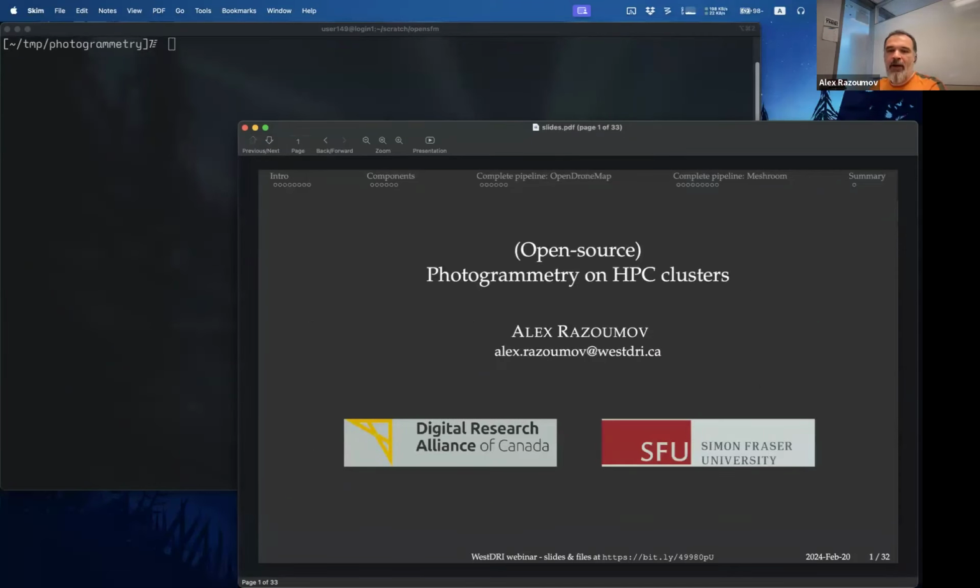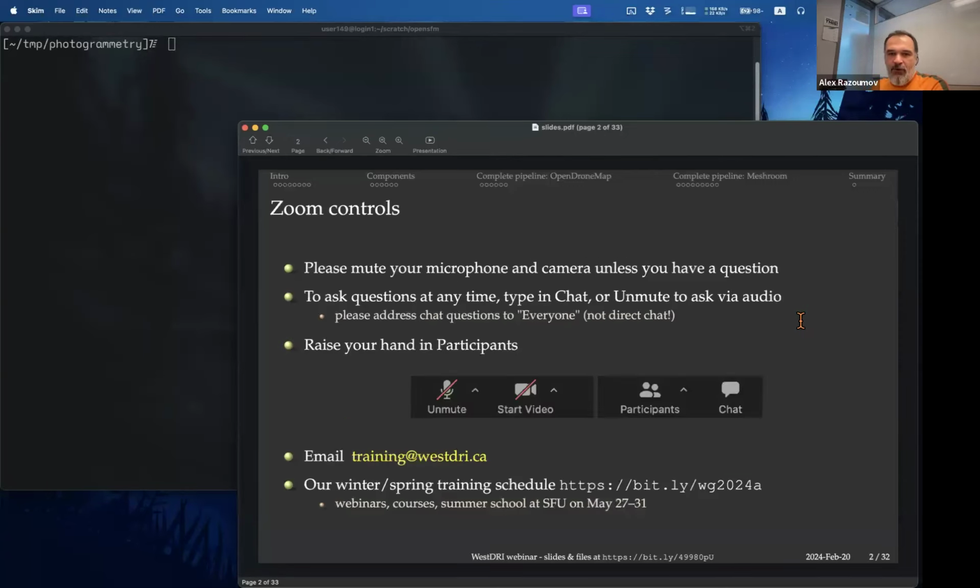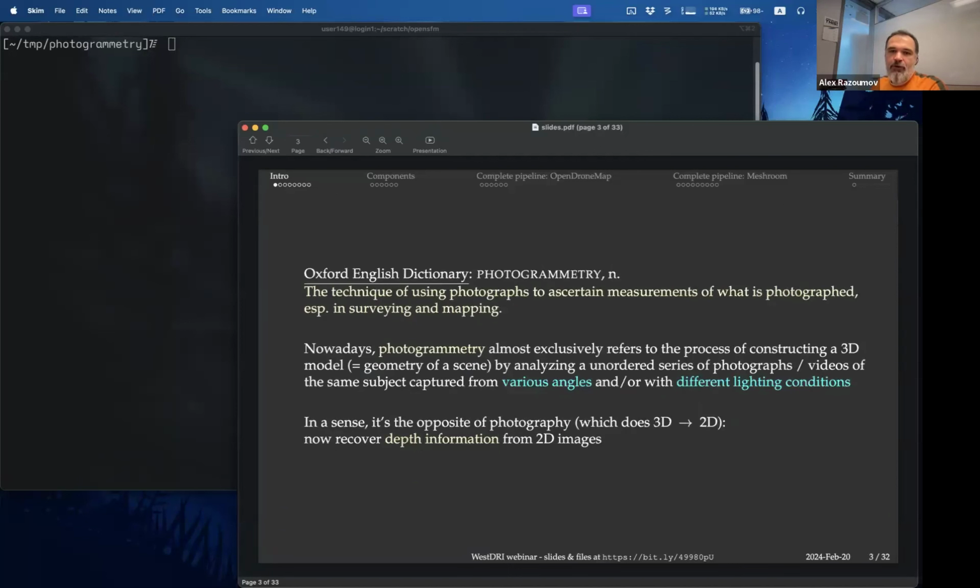Today we're going to be talking about open source photogrammetry on HPC clusters. And photogrammetry, for those of you not familiar with the term, refers to using photographs to take measurements of what is being captured in two-dimensional images. This term has been around for a while, but in recent years, photogrammetry primarily means the process of constructing a three-dimensional model by analyzing an unordered series of photographs or videos.